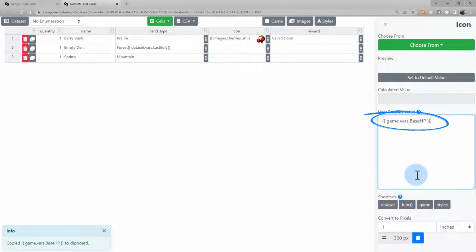To call these variables using the templating language, in between double curly brackets, type game, followed by .vars, variable name. In this case, it's game.vars.basehp.